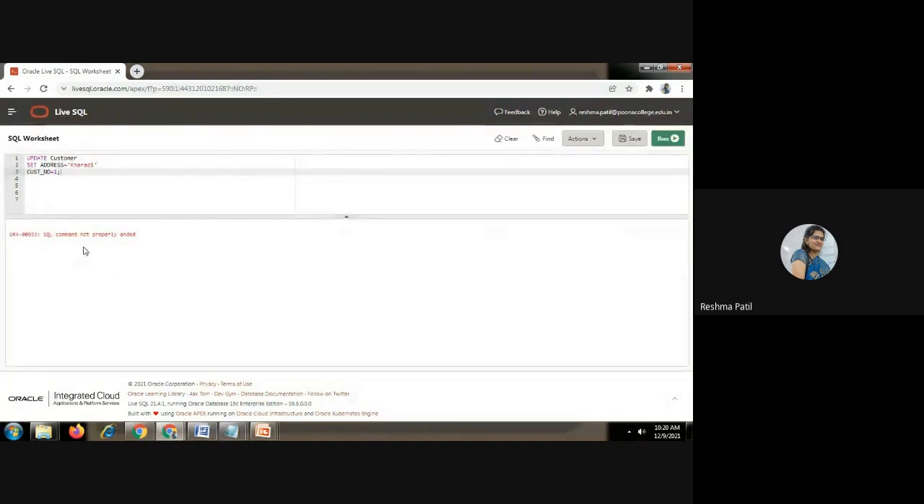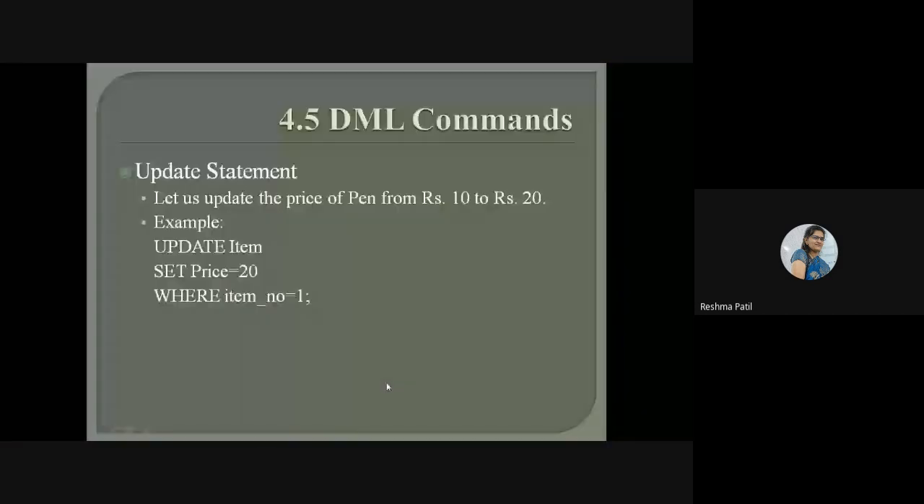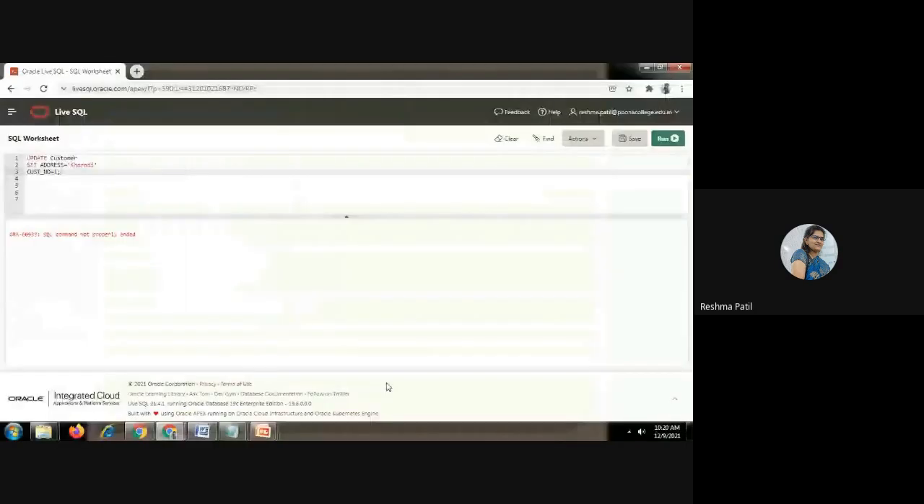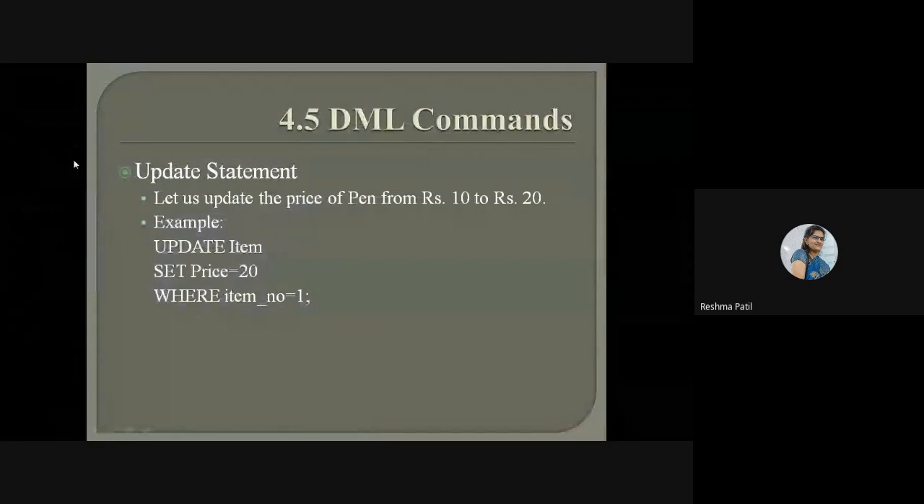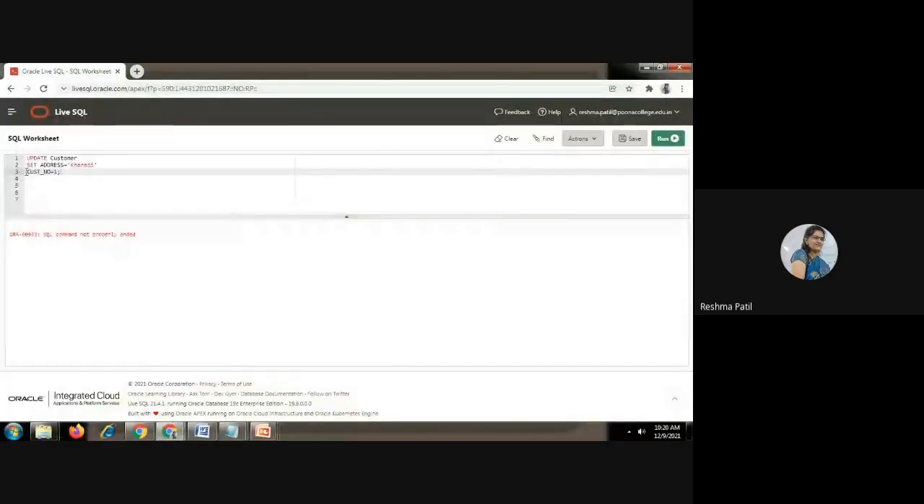SQL command not properly ended. Set customer address equal to. Update customer set address, where customer number is equal to 1.